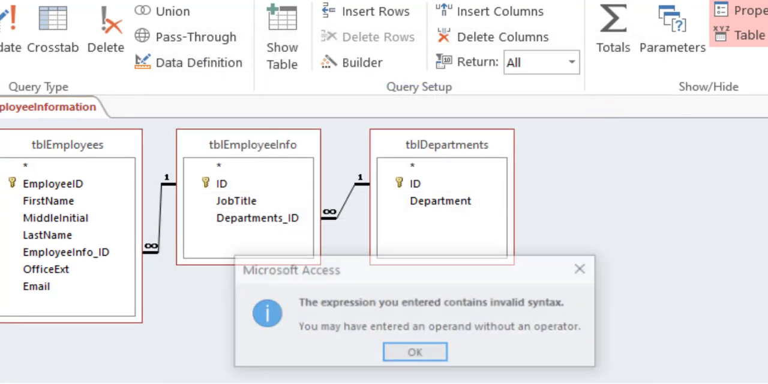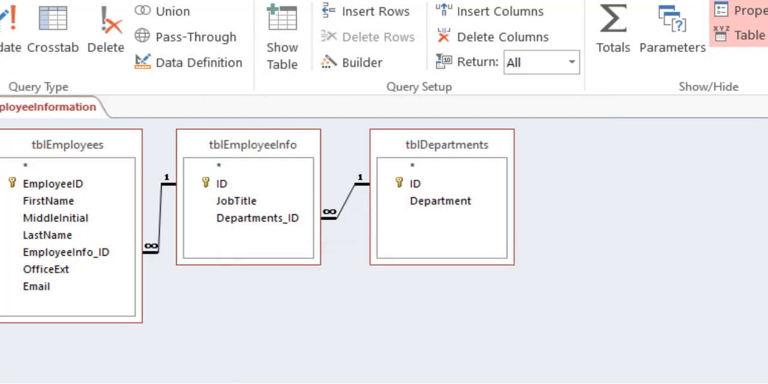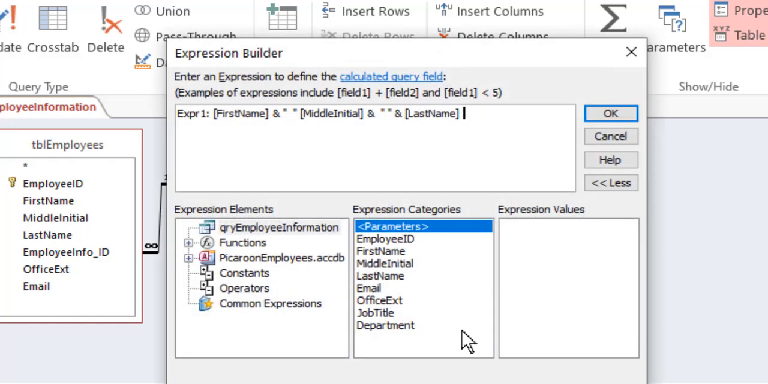Okay, run this query. The expression you entered contains invalid syntax. Let's see what the invalid syntax is in there. Builder, first name, and here we need to insert one more ampersand, like this.